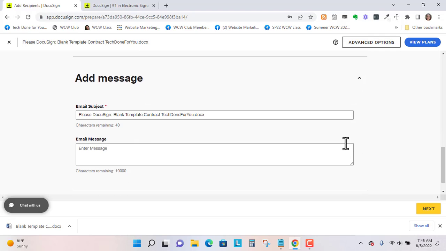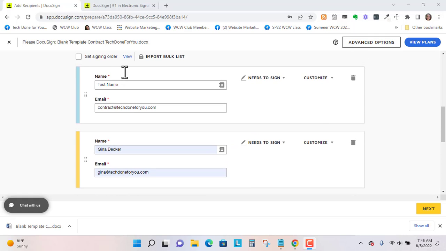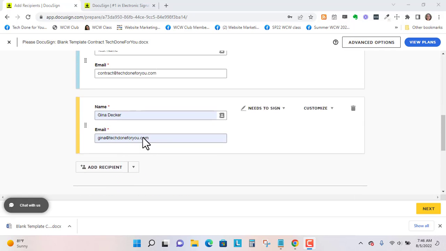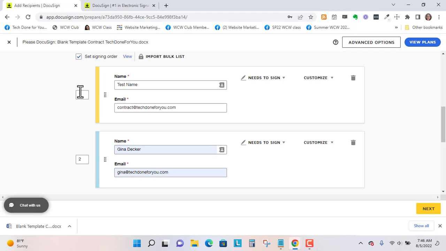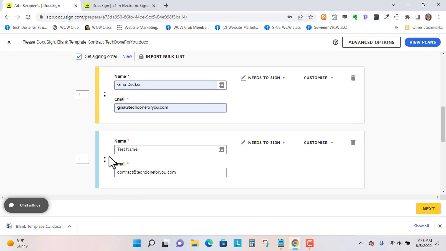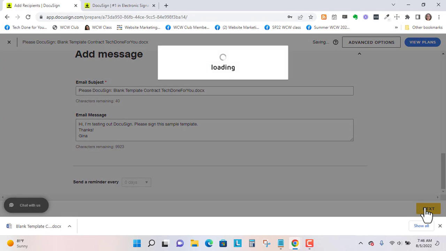I usually like to do this. So I expand this down. You have a subject line, which you can customize, and an email message. So here's the email message, and I believe that everyone on this signer list will get that message. So you might want to make it generic. And you can also set a signing order. So there's numbers here and you can drag and drop. So maybe I'm the first signer and this is the second signer, etc. So I'm just going to go to next.